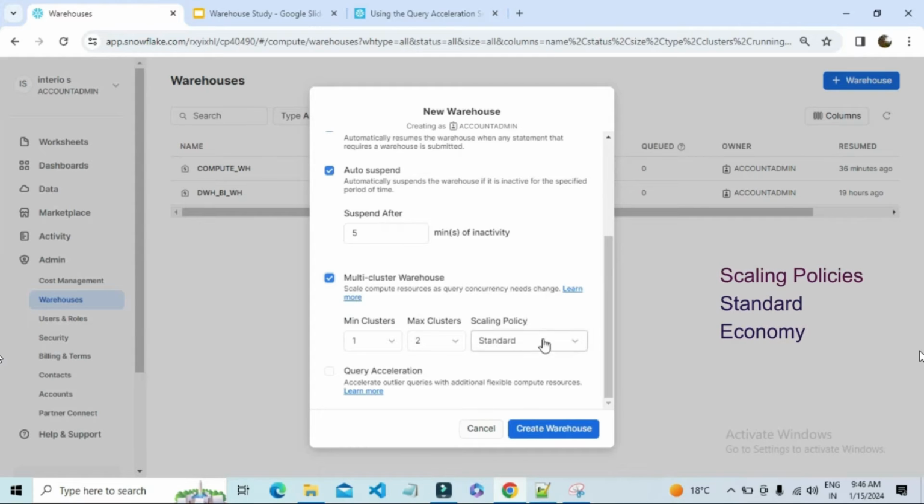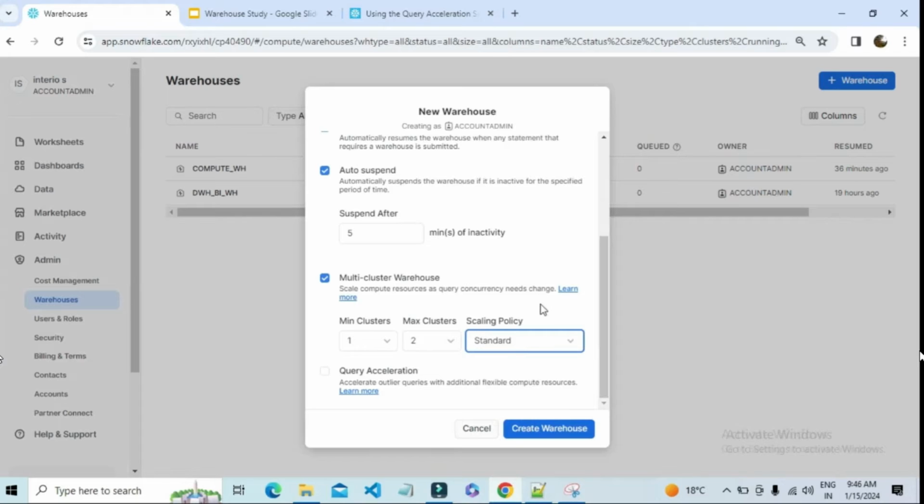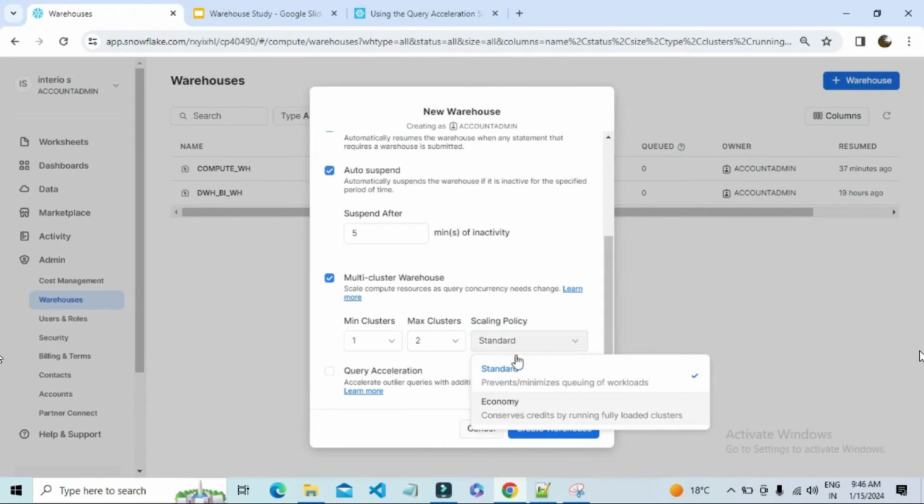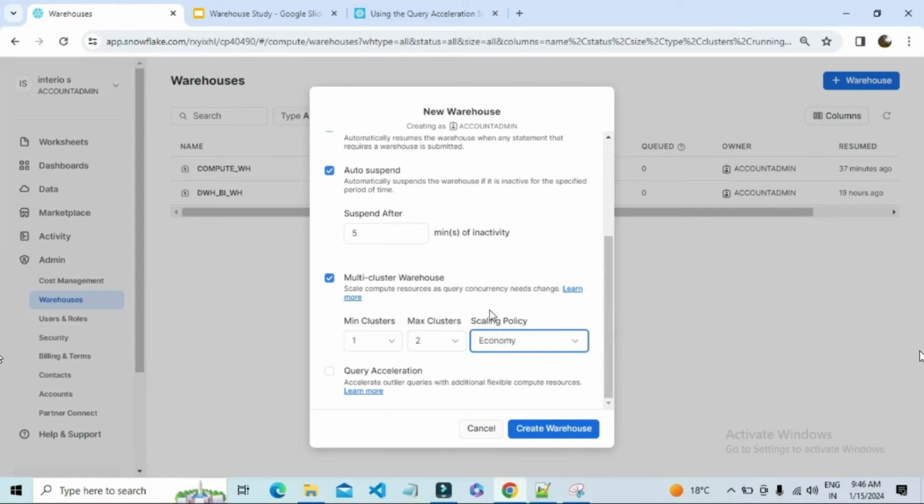Here we can see that the scaling policy came by default as Standard. When 8 concurrent queries are running and a few more queries come into the picture, the next cluster will be spun up and the new queries will be taken by the next cluster. By setting the Economy mode, we are optimizing the cost.